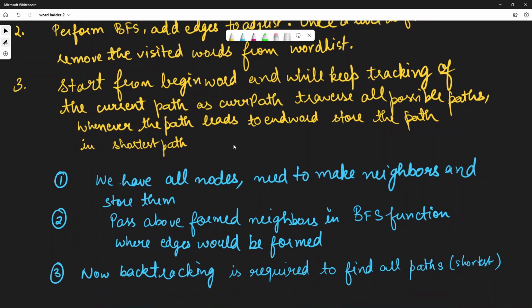To be precise, we would be having all our nodes with us, which we'll get from our word list, and that word list we'll store in an unordered set, so that we could easily look up into the same and also erase from the same. And then we need to make neighbors and store them. Why are we making neighbors? So that we can satisfy the criteria that the difference between two adjacent words should be just one character. For that criteria only, we are making this.